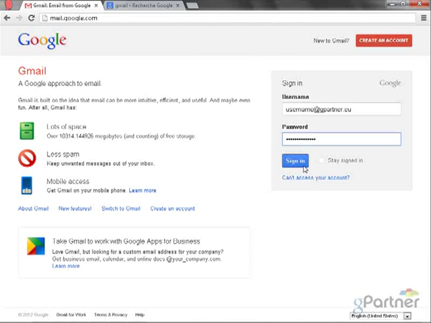If you check the Stay Signed In option, your session will stay open even if you close your web browser. This way, you won't need to enter your credentials again next time you want to check your inbox. Just make sure to keep this option unchecked if you are using a shared or public computer.